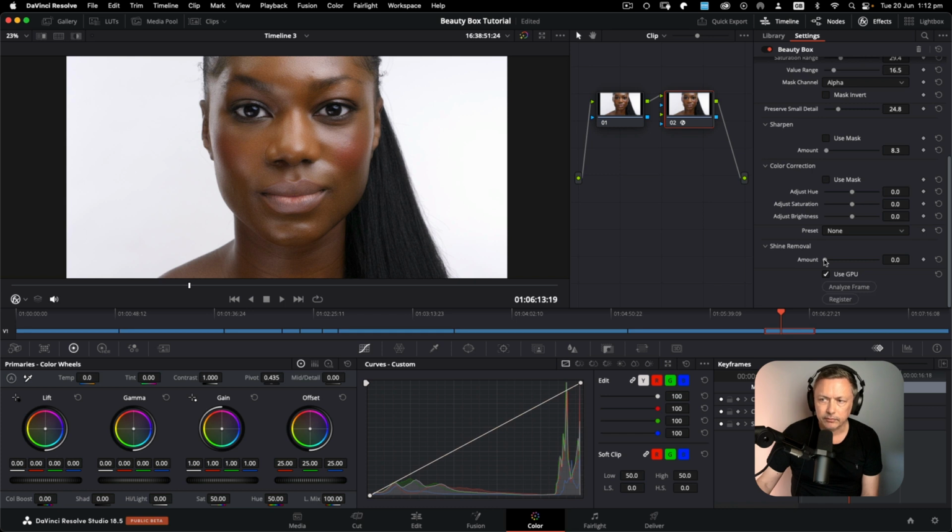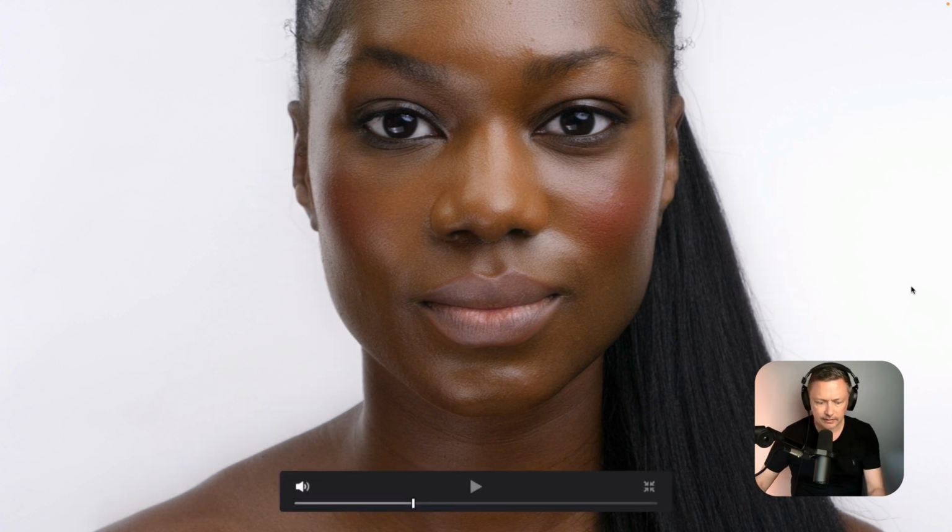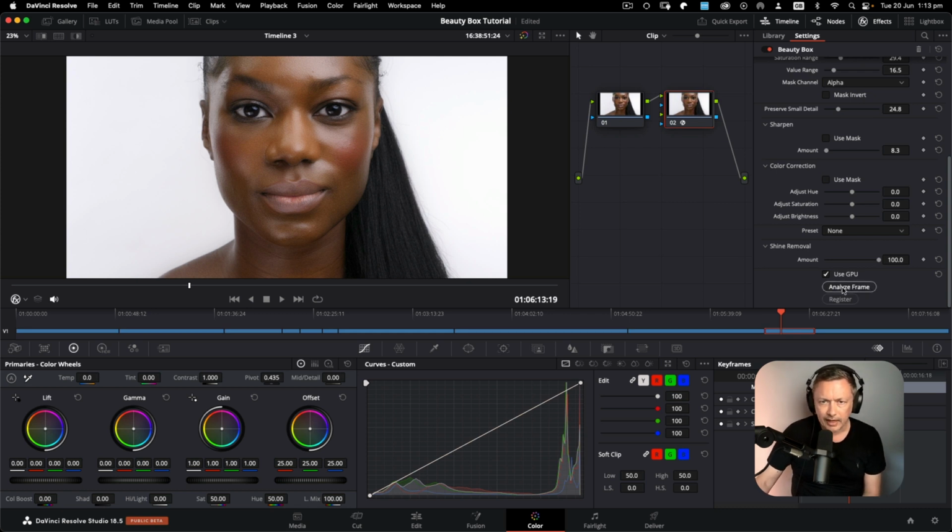So let's have a look. Shine removal amount, we're zeroed at the moment. Has that done anything? It's applied it to the background, a little bit in the skin. I think you can see, let's apply it. Let's come out, let's go full screen. That's before, after, before, after. It's taken a little bit of that shine off the skin. So just to analyze frame again, just to make sure it's looking at everything. That's it with it applied before.